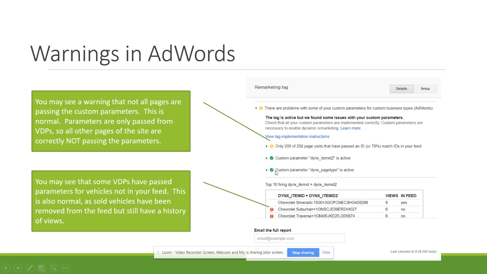And then also a little further down from that, we can see that it's going to show you a more detailed report of the top firing IDs that are getting passed, and it's going to show you whether they did find those in the feed or not. And if they didn't, it's going to show you some of those with the red exclamation point error warnings here.